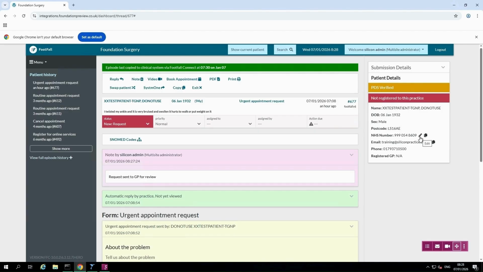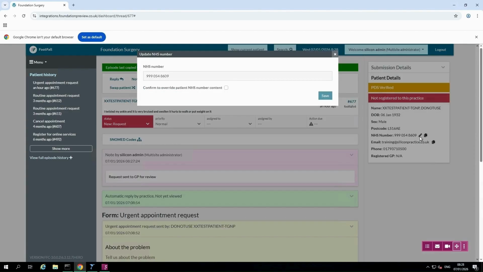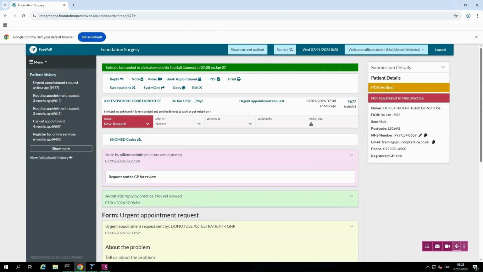Click the pencil icon next to the NHS number, and you can copy and paste it in and save to add it to the episode. Verified requests will automatically display the patient's unique NHS number as well as their registered practice for context. To import the request into the clinical system, click the button in the top action bar. This will either say SystmOne or EMIS depending on which one you're using.